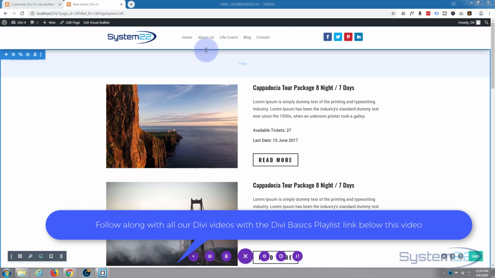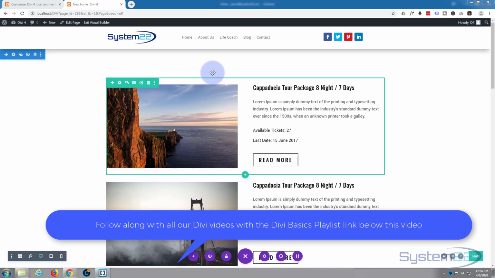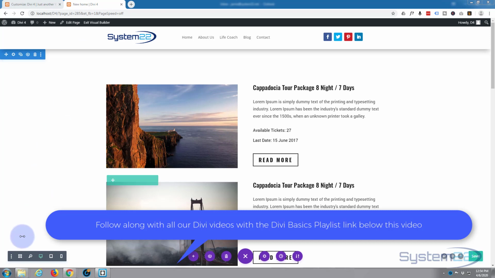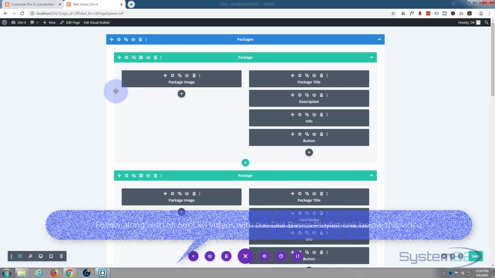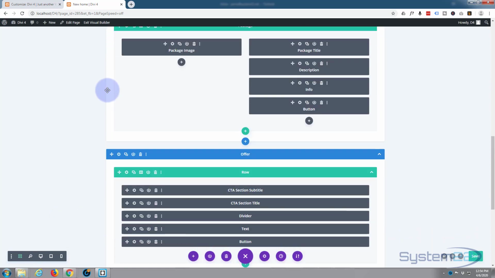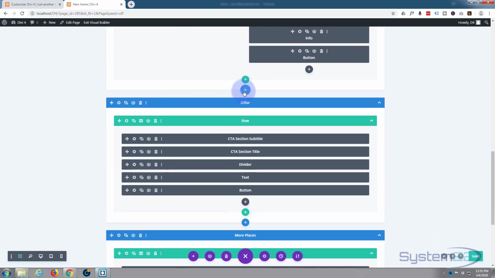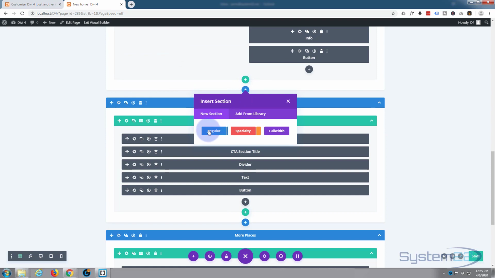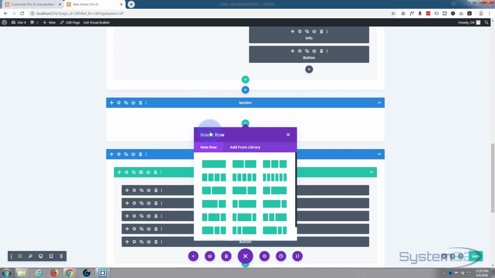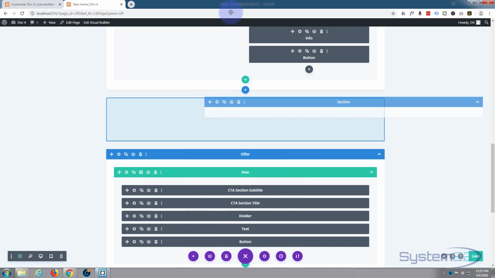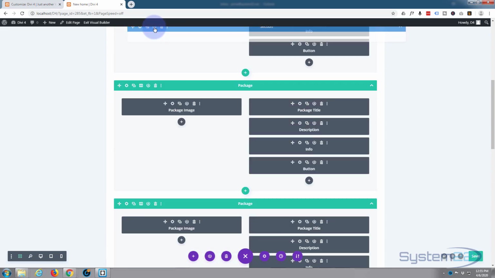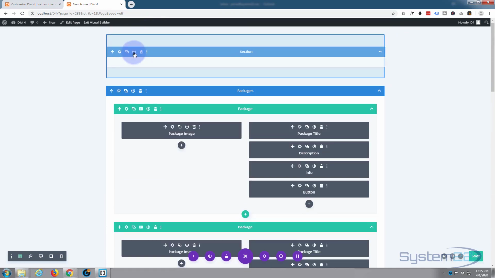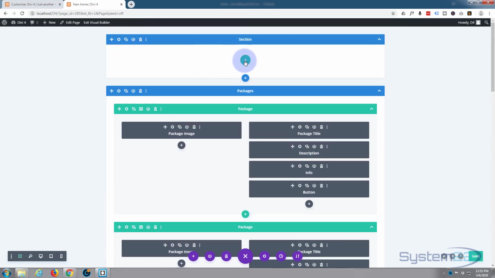So I'm going to add a new section. As I want it at the top, I'm going to go down to my wireframe mode, and I'll just add it where I can. I'm going to make it a regular section. I'm going to drag it all the way up to the top. There we go. Now I'm going to put in a row.